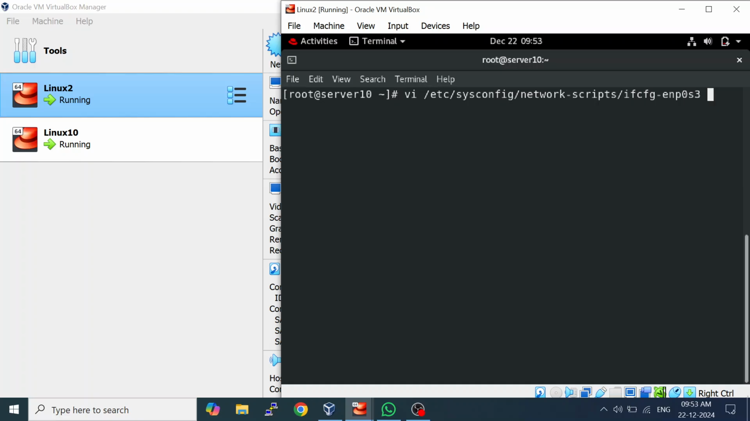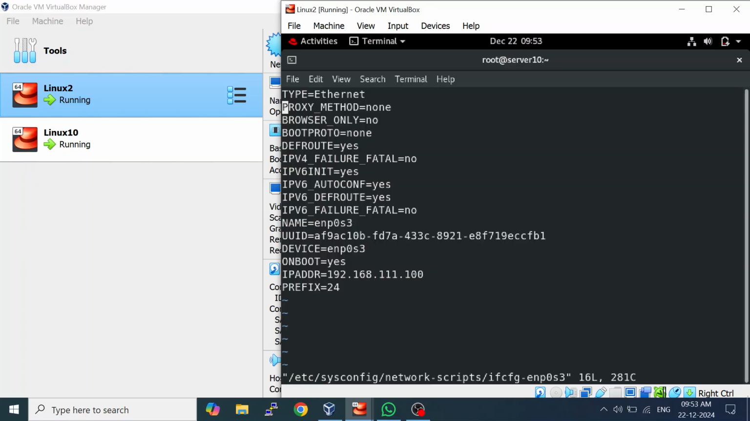When you open this file, you will see at the end the IP address you have set displayed here. You can go into insert mode, edit this, and accordingly the IP address will change. Save and exit, whatever IP you want to set.